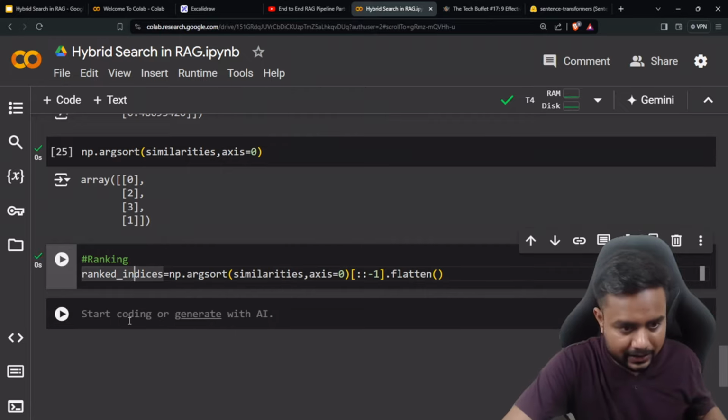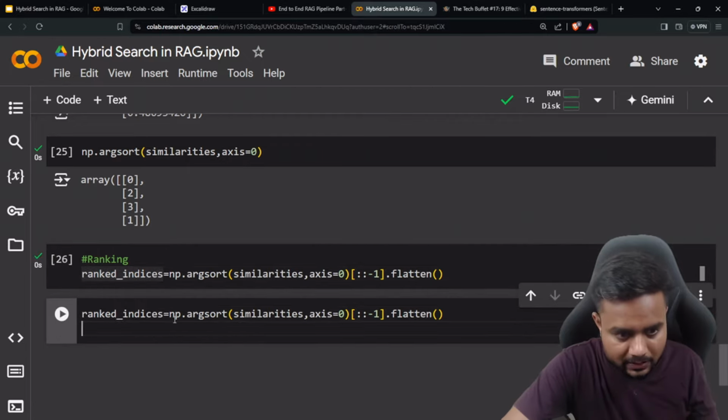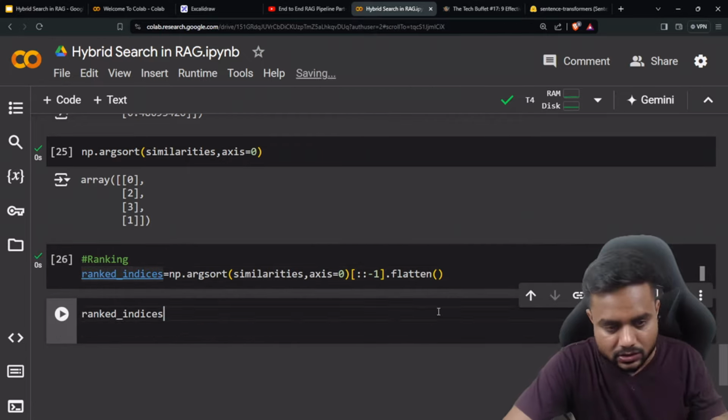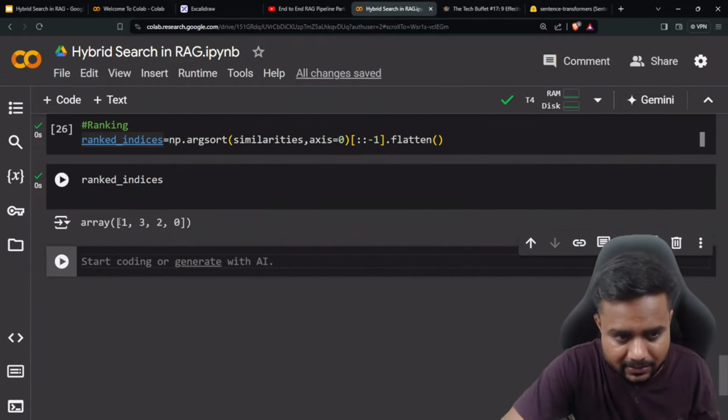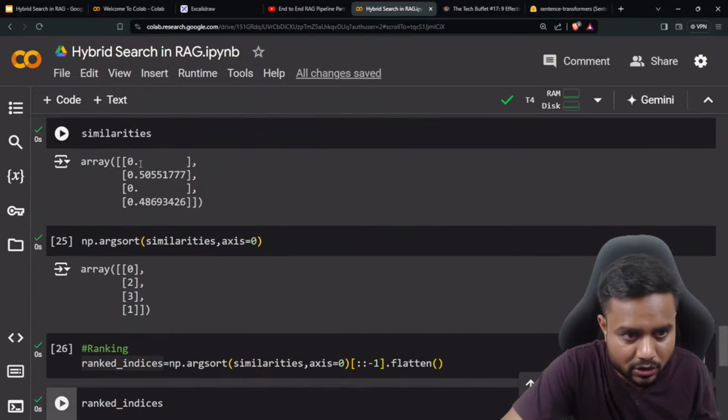So this is my ranking. Let me show you the rank indices. Just look over here, look into the rank indices, and see, this is my first sentence, means 0 1.